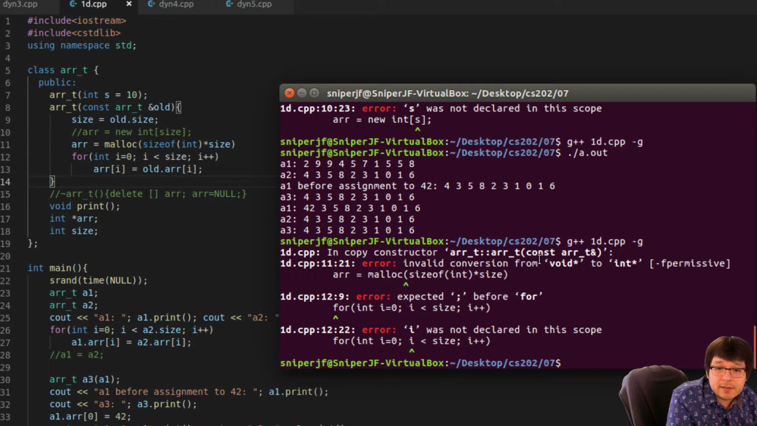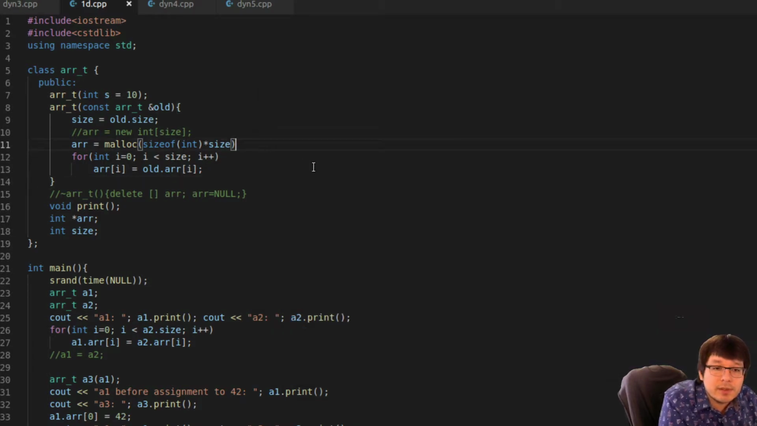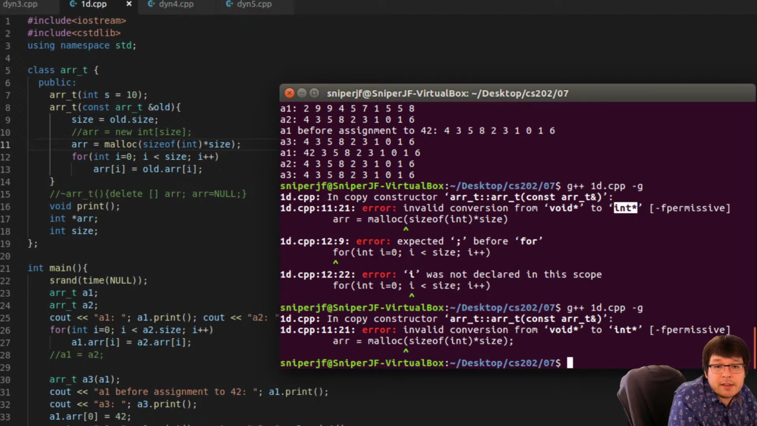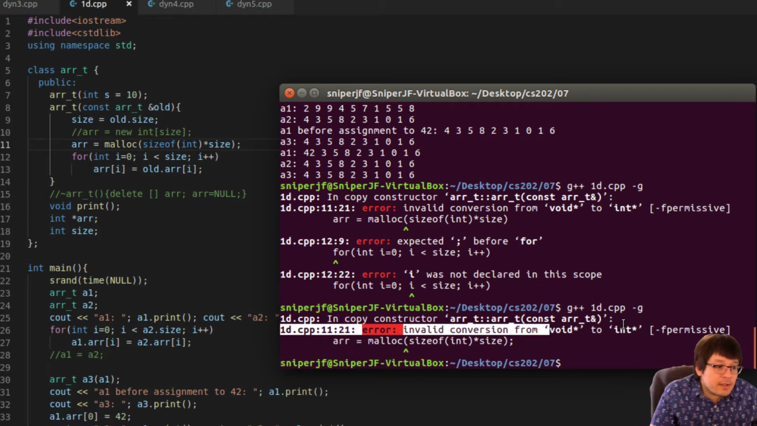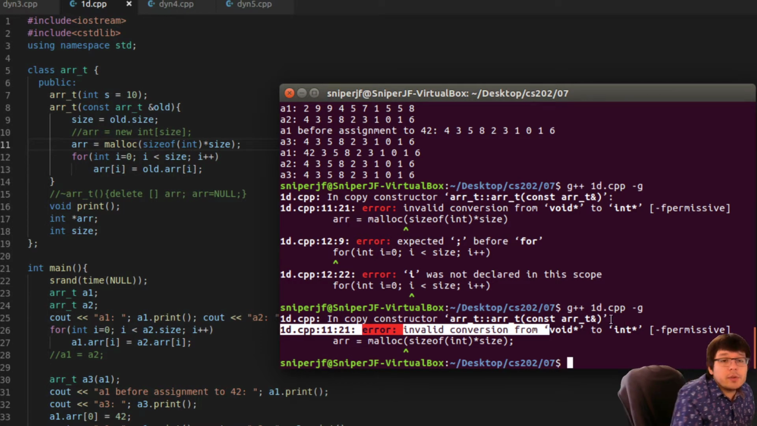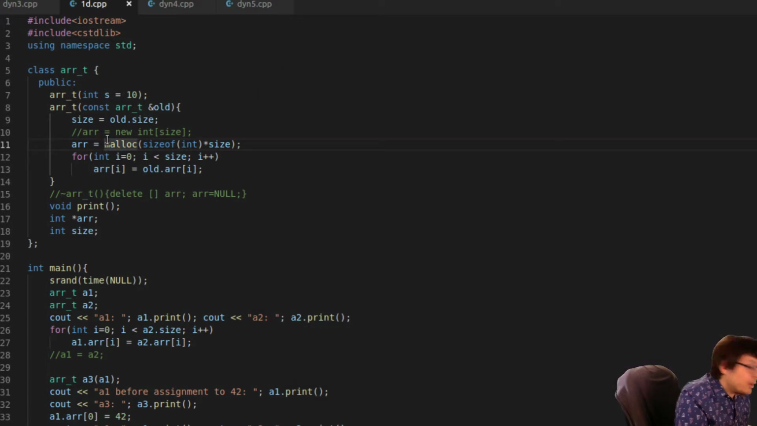So in this case, you can see that it says invalid conversion from void pointer to integer pointer. It is complaining. Well, first of all, it's telling me that I need to put in some parentheses here, or semicolons. But it is also telling me that it does not know how to do that conversion. It is confused how to convert this void pointer into an integer pointer. So what I need to do is explicitly go ahead and do that.